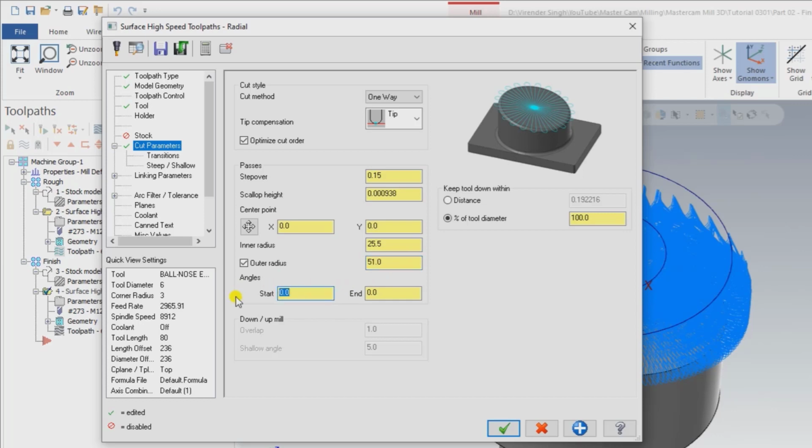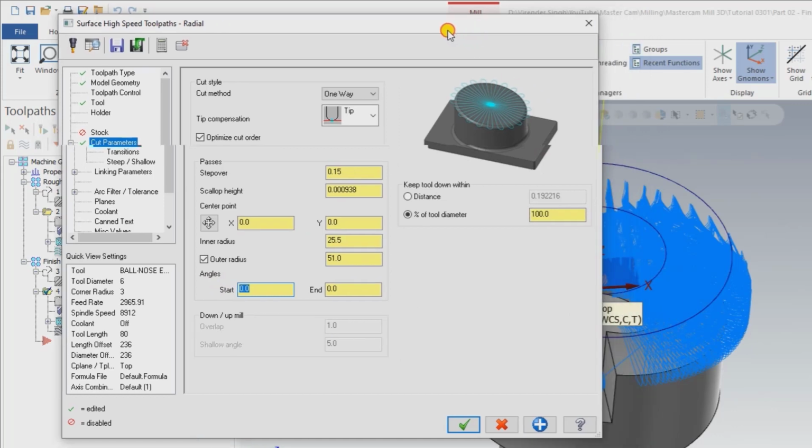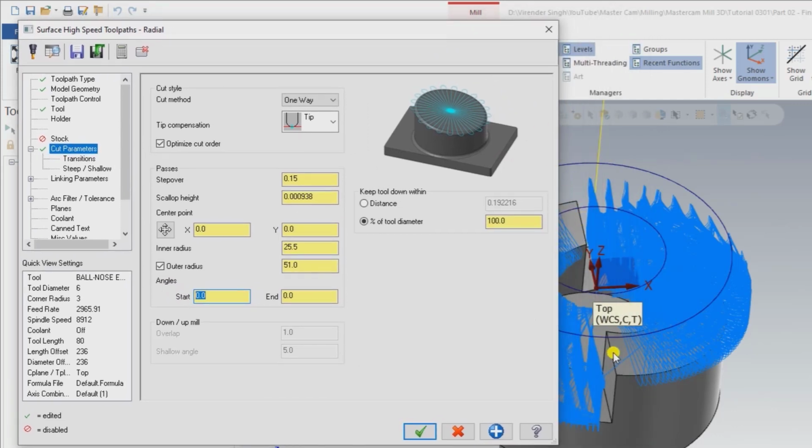Now the next item is my angle. What we have to do with the angle is define the start angle as well as the end angle. For defining my start angle, as we know, for this toolpath I have to machine only that one portion. So my start angle is 90 degrees, and my end angle is 270, but I won't define 270 yet. If I just define 270, I will show you what happens.